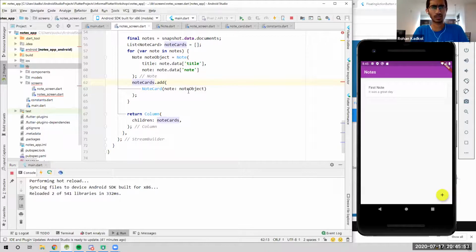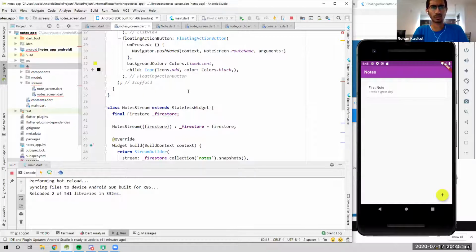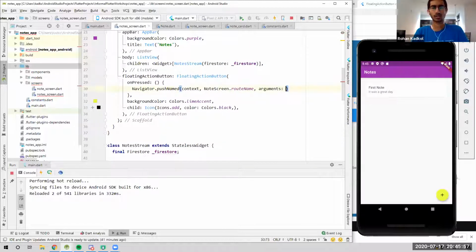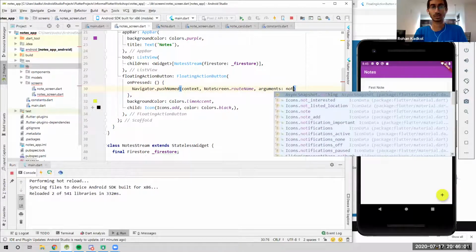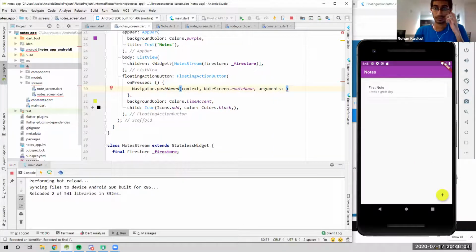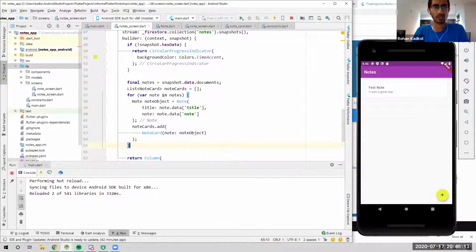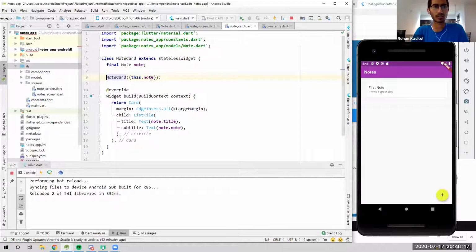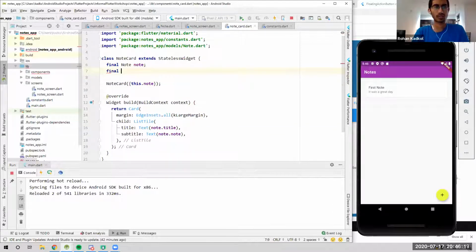So now what we did is we created a note object in our arguments and pass that note object. All right, now arguments passed nothing. Oh yes, I got it now. And arguments passed nothing. And for our note card, let's have an on pressed on that note card. Final function on pressed.